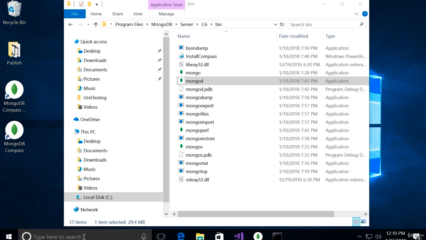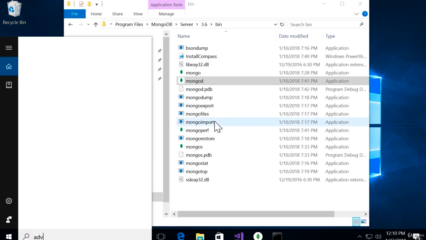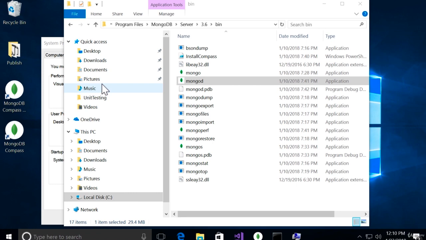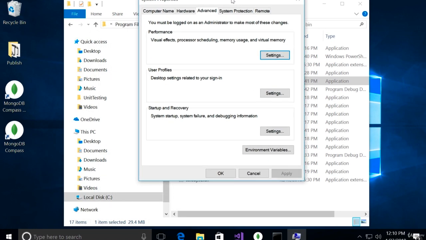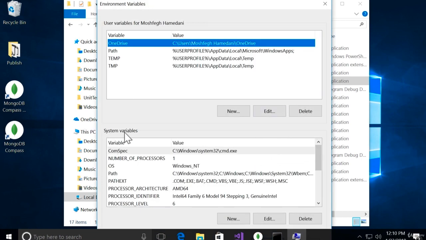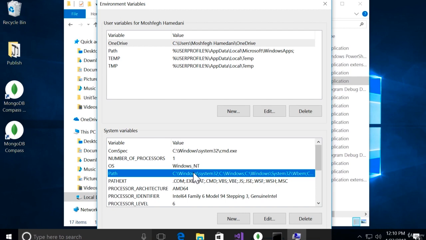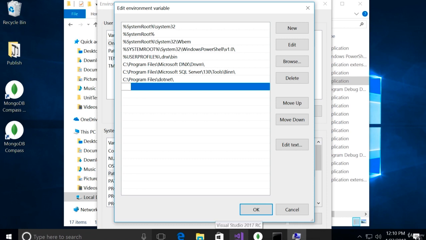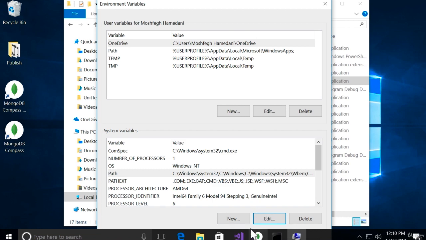Now, in the search bar, search for Advanced System Settings. So here, View Advanced System Settings. On this page, we need to go to environment variables here. And then from this list of system variables, select path. Click edit and then new. And here we paste the path that we copied earlier. That is the path to the directory that contains our MongoDB server. Okay. Now, okay. On this page, also select okay.